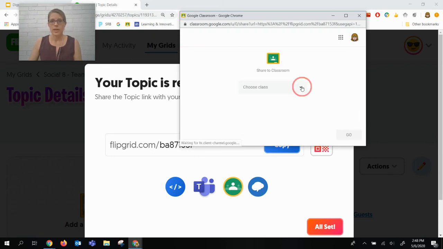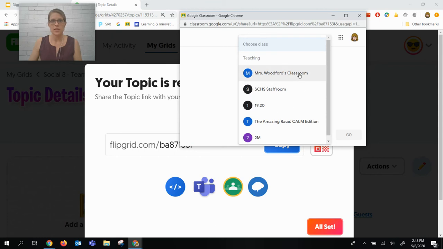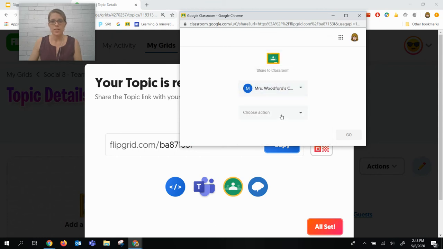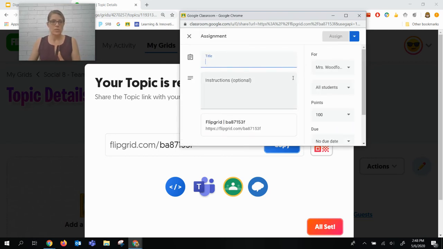And so it's loading my class because it's connected to my G Suite account. I'm going to pick Mrs. Woodford's classroom. I want this to create an assignment, and then I'm going to click go. And then I can add those additional pieces in, and once I've got it all set, I will click assign. Okay?